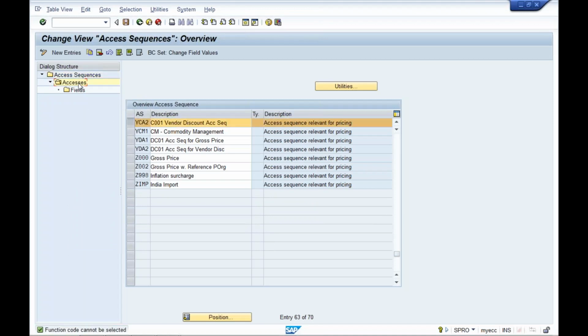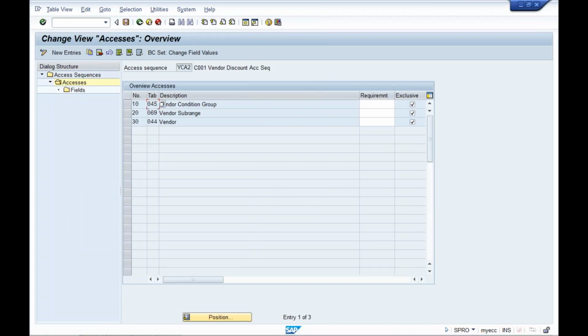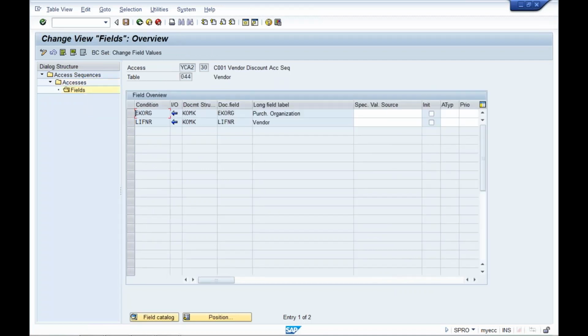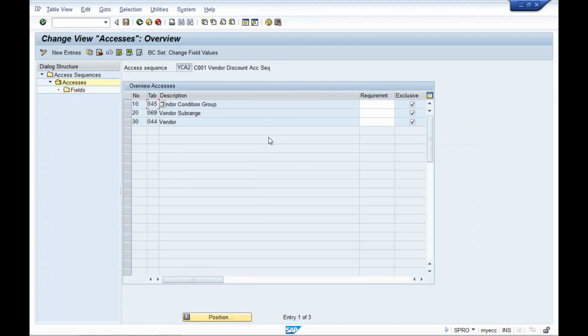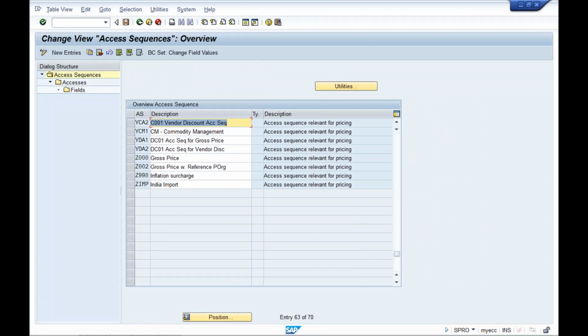Select it, double click on accesses. You'll see the list of tables assigned in the standard access sequence. Okay. Select the first one, double click on fields, it will show me what fields are available. I'm only concerned with this particular table, vendor table number 044, because it contains purchasing organization and vendor, based on which I'm going to maintain the vendor discount. Or if you want to create another table, you can create it and add it to this particular access sequence. Save it. Done.